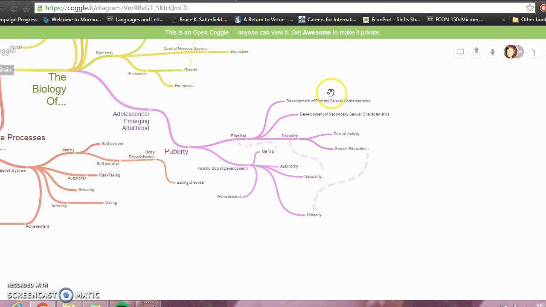So physically we have the development of primary and secondary sexual characteristics. So primary are more like the breasts for women, or different things that directly affect the reproductive system. And then we have secondary, which is more like body hair, different things that don't necessarily affect it, but they do come at this time of puberty. And then we have sexuality, which with an increase of sexuality, more sexual activity, then there's more of a need for sexual education. And these kind of connect down here with the psychosocial development.